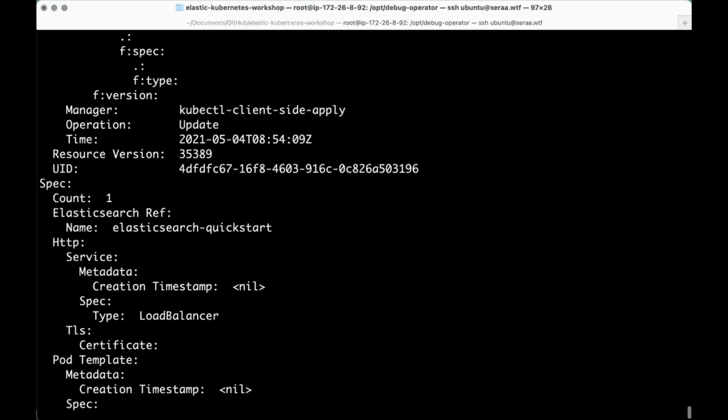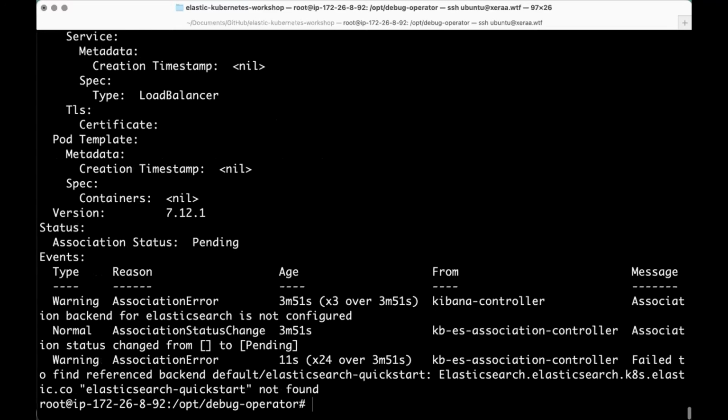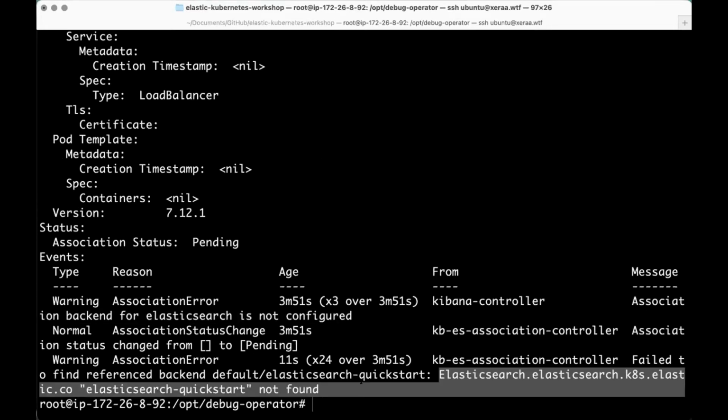Further down here, actually at the very bottom, with the line break it might be a bit hard to read, but we can see the actual error message. We have an association error: the Kibana controller cannot find or associate with Elasticsearch. Why is that? Because we had a naming mismatch when we tried to link Kibana to Elasticsearch. And because Kibana couldn't start up properly, the pod never went anywhere, and it wasn't in a failed state. What we see at the very bottom is: Elasticsearch quick start was not found.